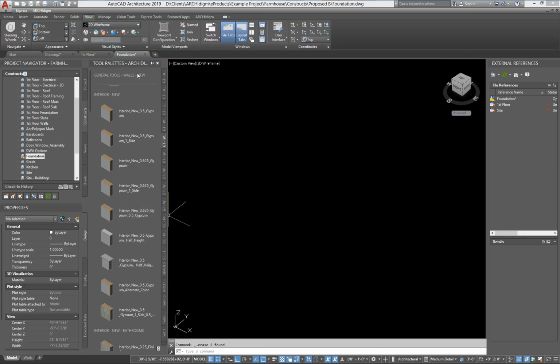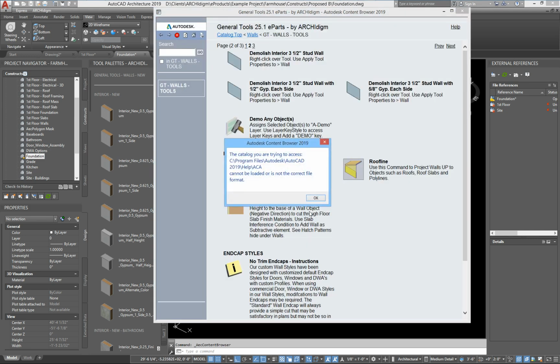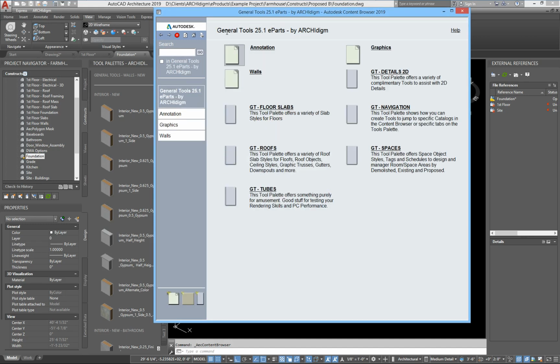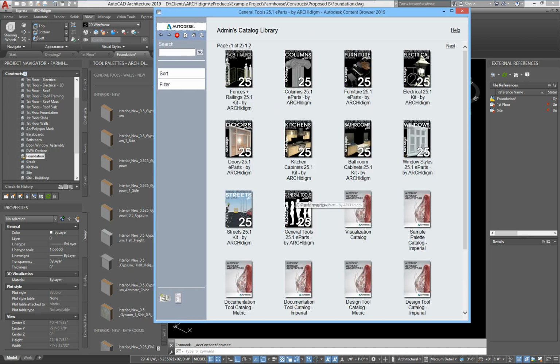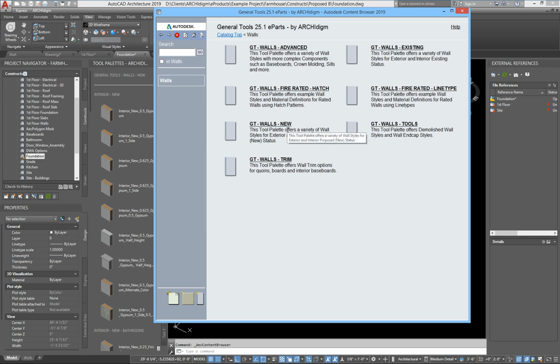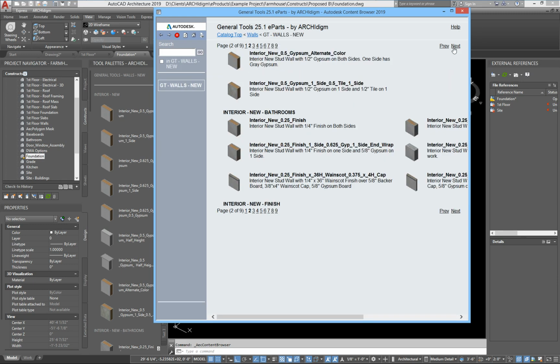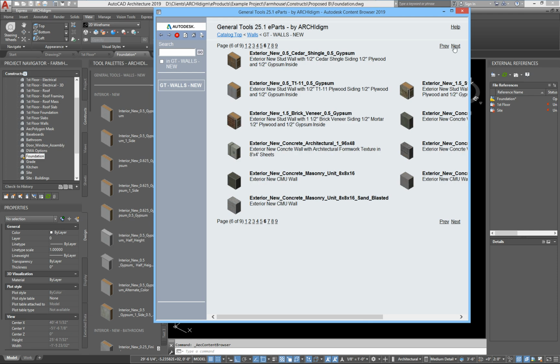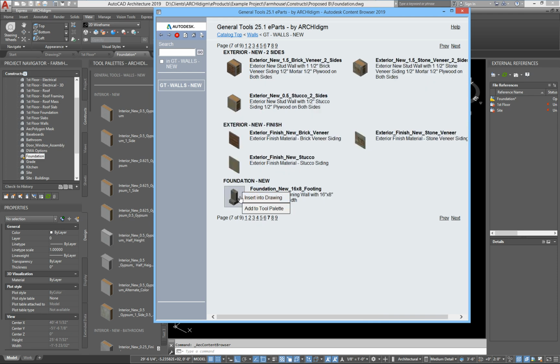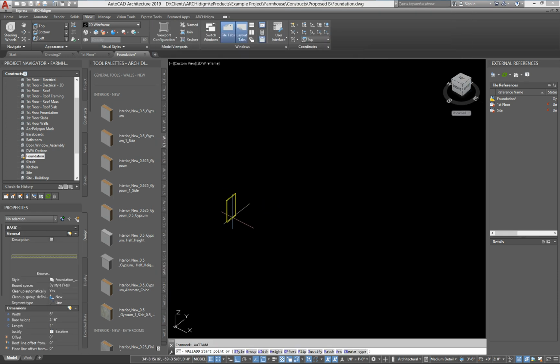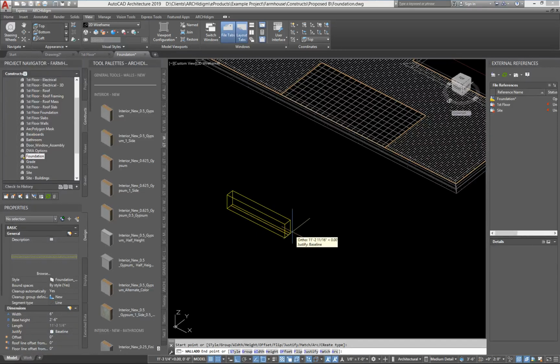In our walls tool palette, if I go to the content browser here and go to the home, then to the general tools, you'll see under walls we have new walls and existing walls. Under the new walls, there's more wall types. If you go far enough, you'll get to some common foundation type walls, which this is just a very simple generic spread footing. So I'll insert that into the file and come across like this.